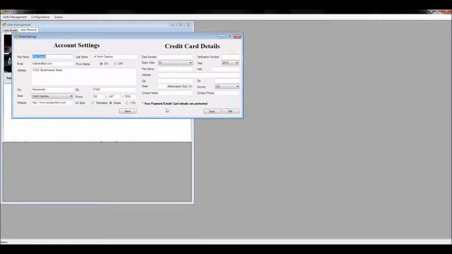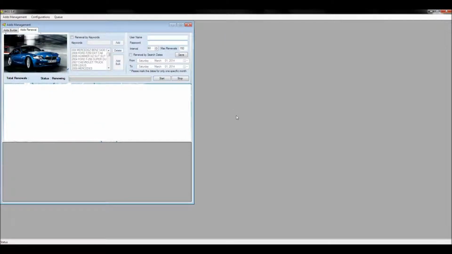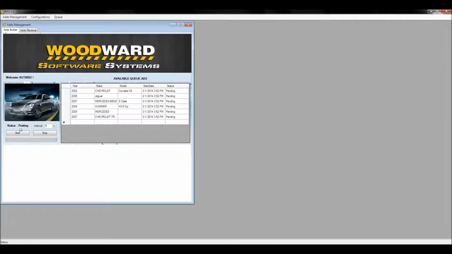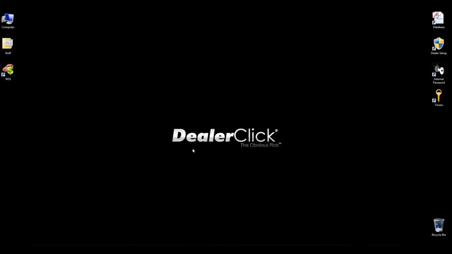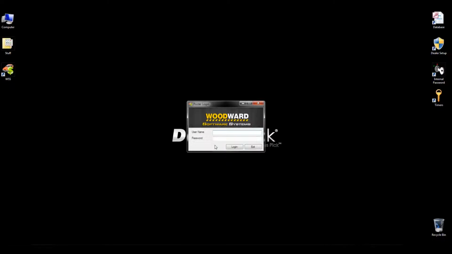Once you enter the information of the credit card, click on Save on the bottom of the credit card section. After that, if you want to access it, it'll ask you for a password. The password will always be the second 4 digits of the credit card. I'm going to click on Exit. Obviously, I don't have my Craigslist account here or my credit card information, so I can't really post anything yet. I'm going to log into a different account, which does have that information. I'll show you what it looks like.